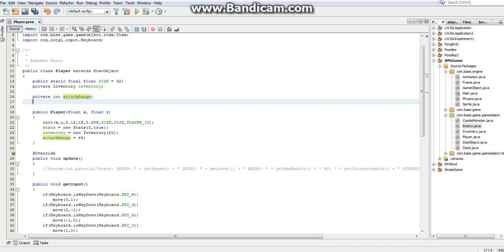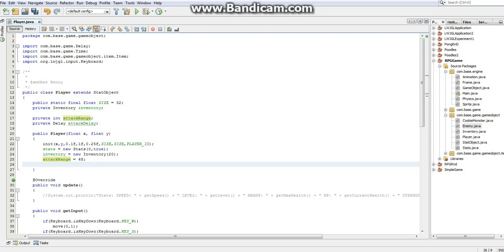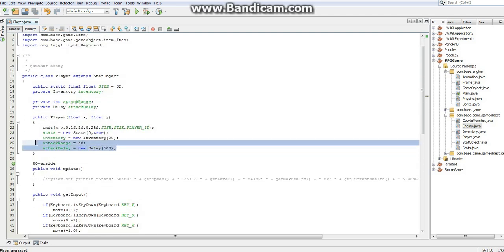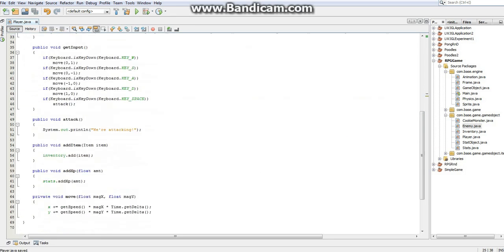Now we need attack delay. So I'm just going to create a private Delay called attackDelay. Let's do Control-Shift-I. I really don't remember implementing attack range, but oh well, I'll get over the freakiness. And now in the constructor, I'm just going to initialize attackDelay equals new Delay, and now we need to pass in how many milliseconds we want the delay to be. I'm going to set it to 500 because that's what the enemy had. Now that we have the attack delay, I'm actually going to put it above attack range, just because it makes me feel a little bit better.